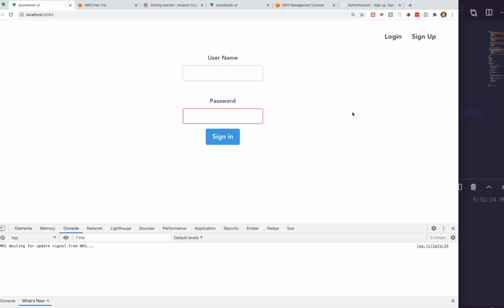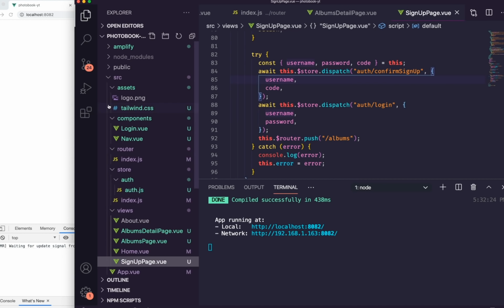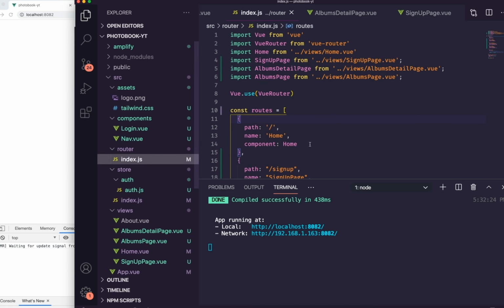Now there's one more thing we can do. You may have noticed, so if I log in here, like let's say I just go to /albums and I'm not logged in, it actually goes to the albums page, even though technically I shouldn't be able to go to this page because I'm not logged in. So to fix that, we can do something kind of neat. You can add a little quick route guard into the index router right here.